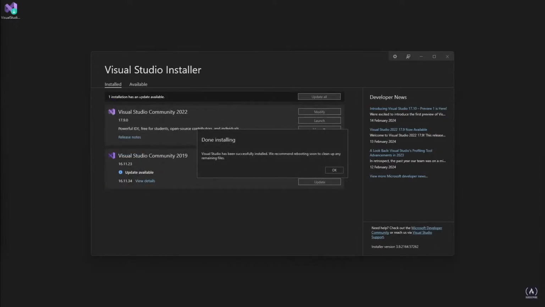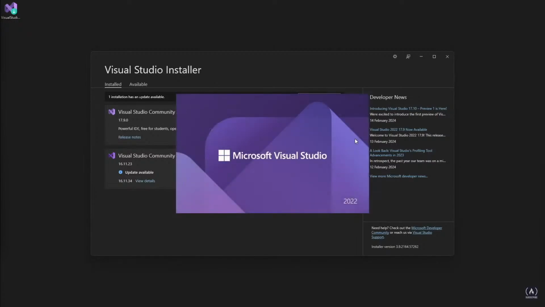So now that Visual Studio is finished installing, it will say, done installing, Visual Studio has been successfully installed. We recommend rebooting soon to clean up any remaining files. So this just means restarting your computer just so it has a chance to clean up any files that were kept during the installation process. So we can just press OK. If you have any other versions of Visual Studio installed, they'll also show up down here. And now that Visual Studio Community 2022 is installed, we can just press launch.